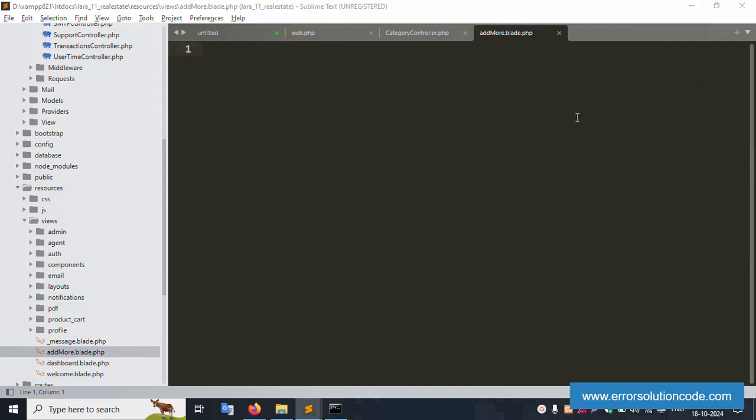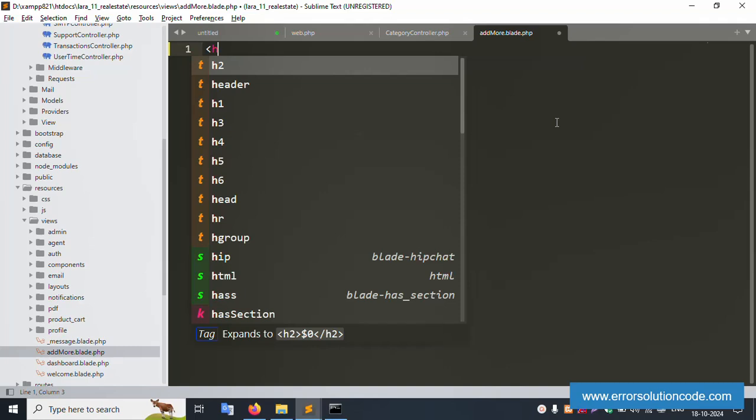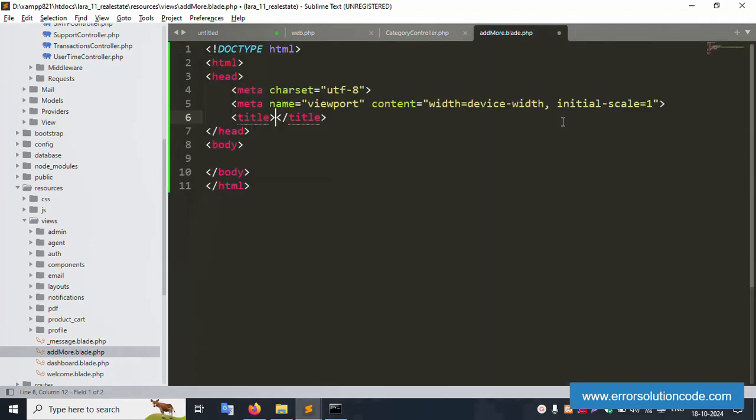Form implementation. Let's write HTML, and this is an add more example. The title is set. Successfully, the title is set. This title is available inside the title tag. The title is successfully set. All good.